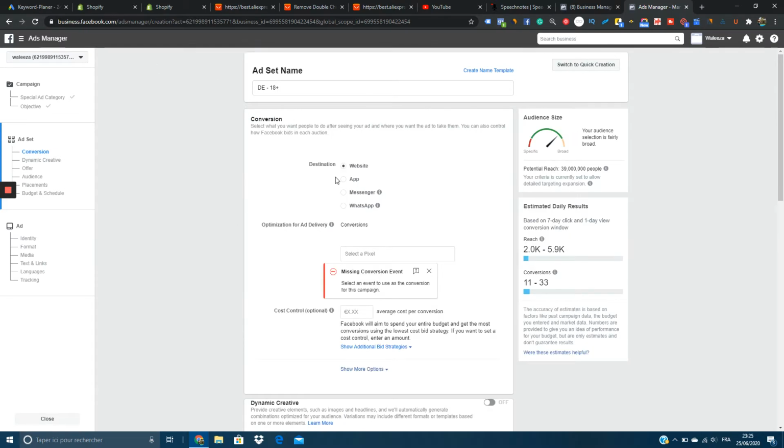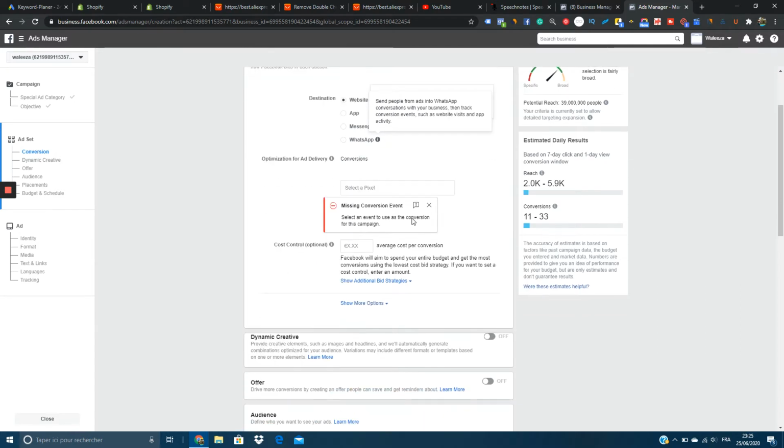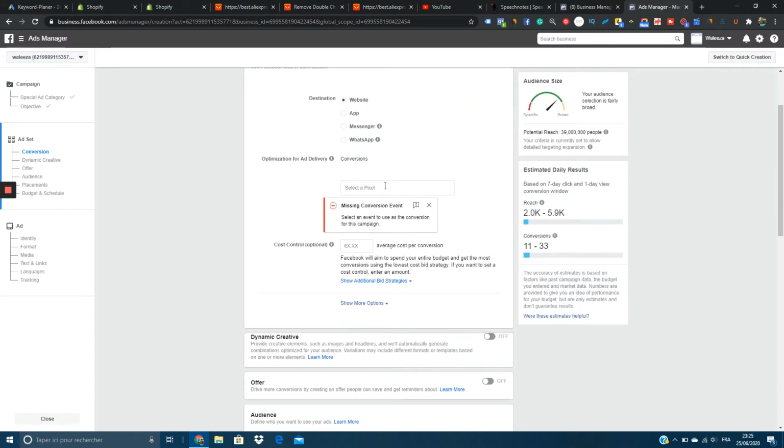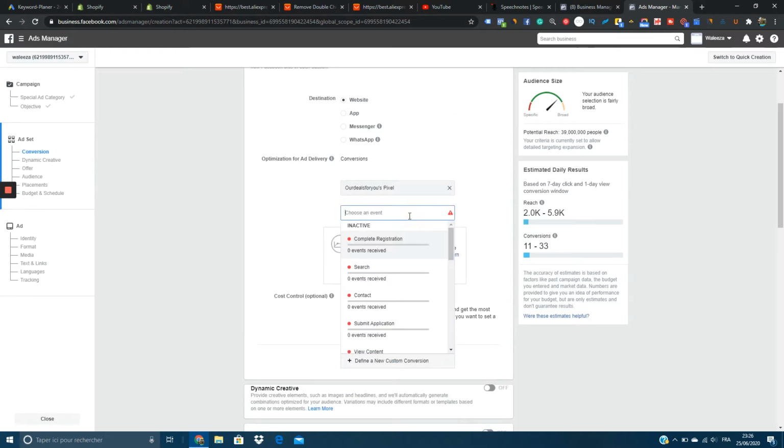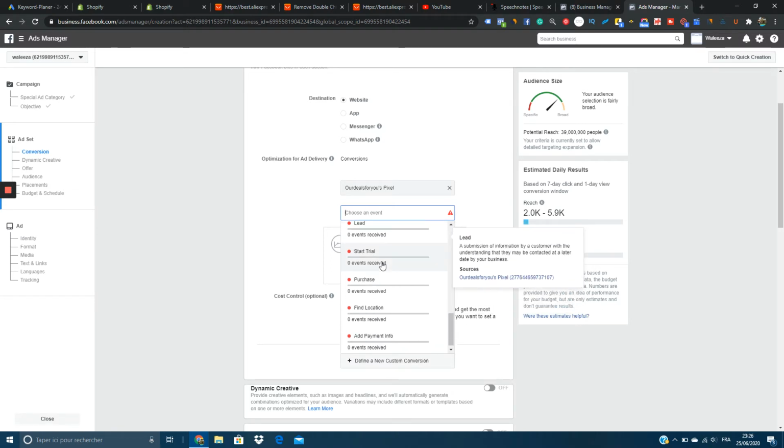Okay, destination website. You select an event to use as the conversion. Here you have to select, of course, purchase. I chose the pixel that I have, and I will go for purchase.